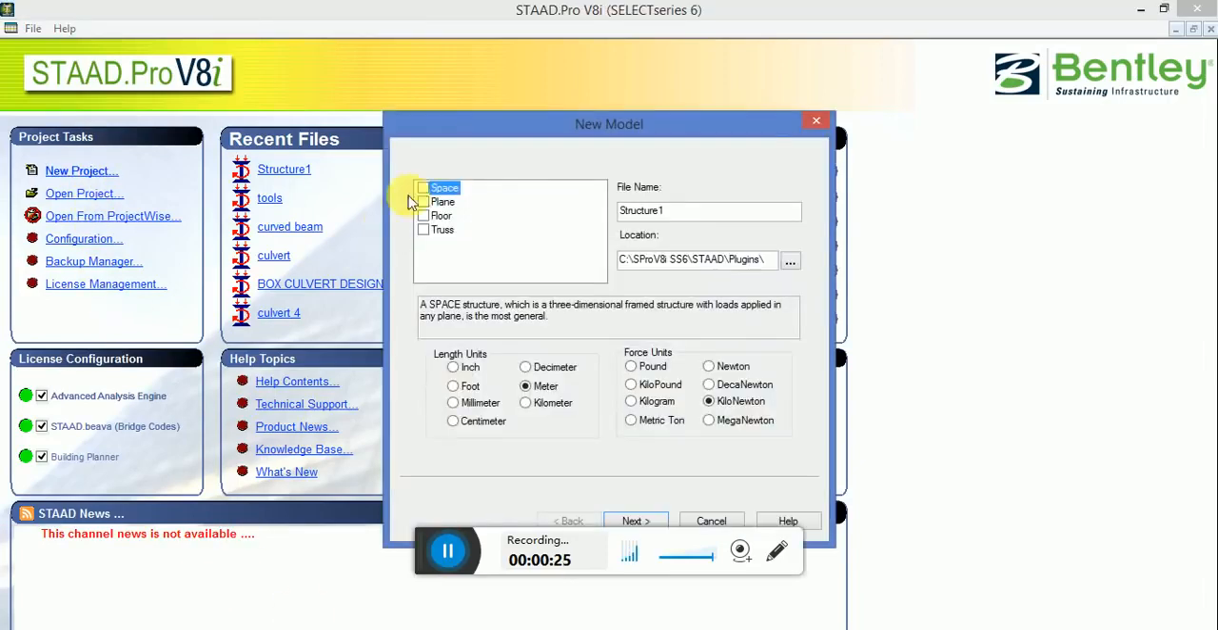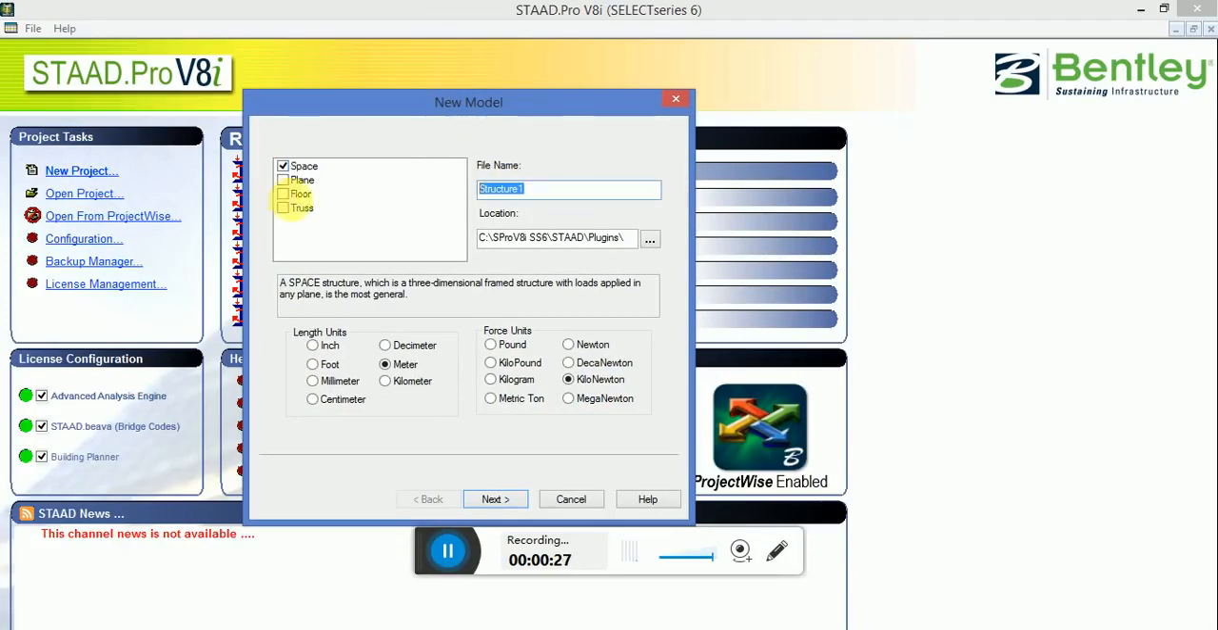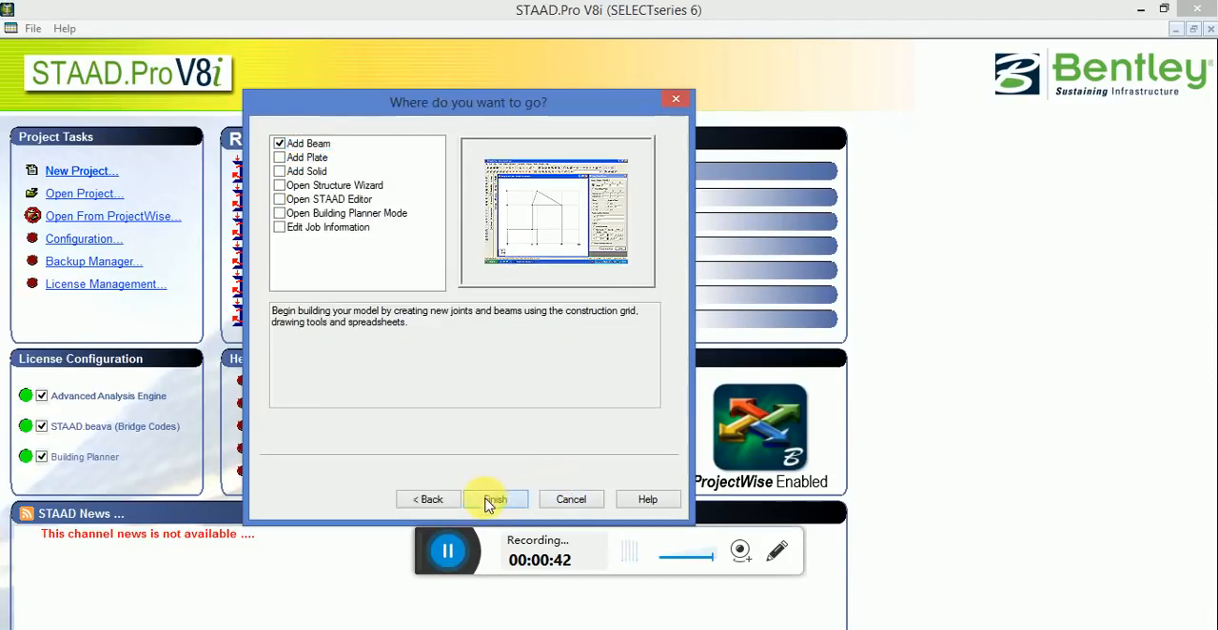So we'll go to the new project, click on space, and we will select here the design of industrial warehouse. Meter and kilonewton will be the units.